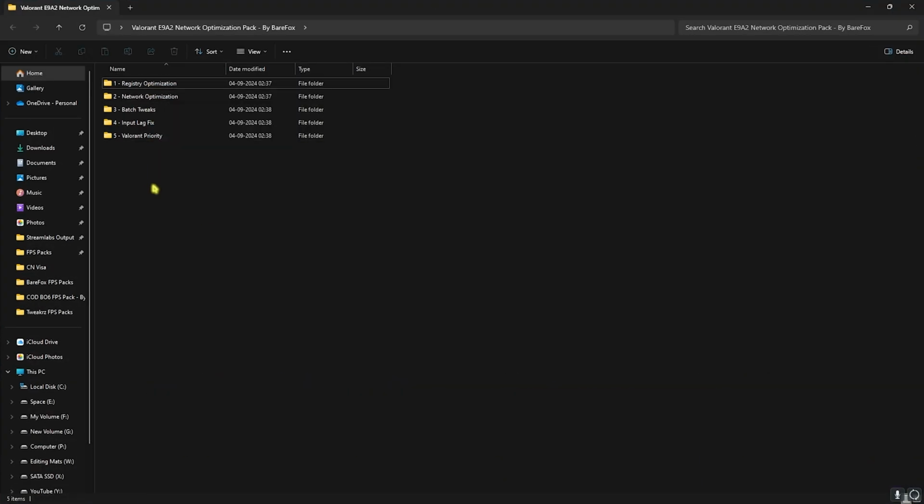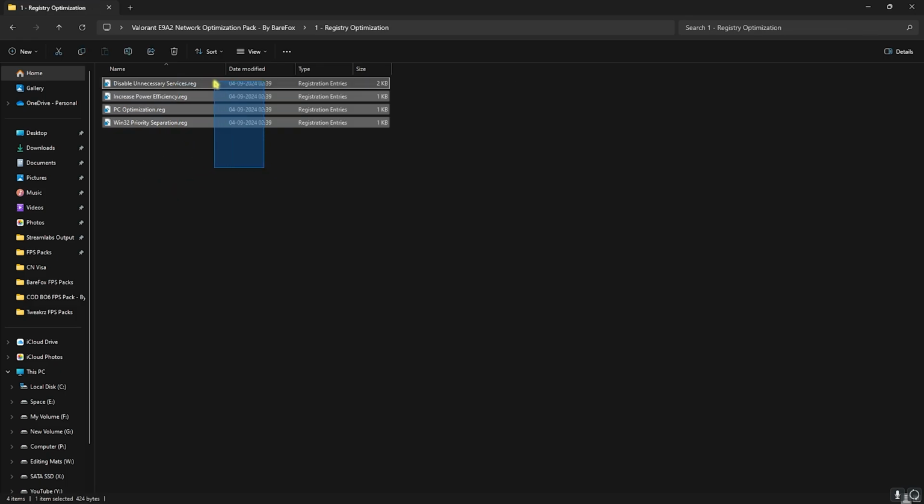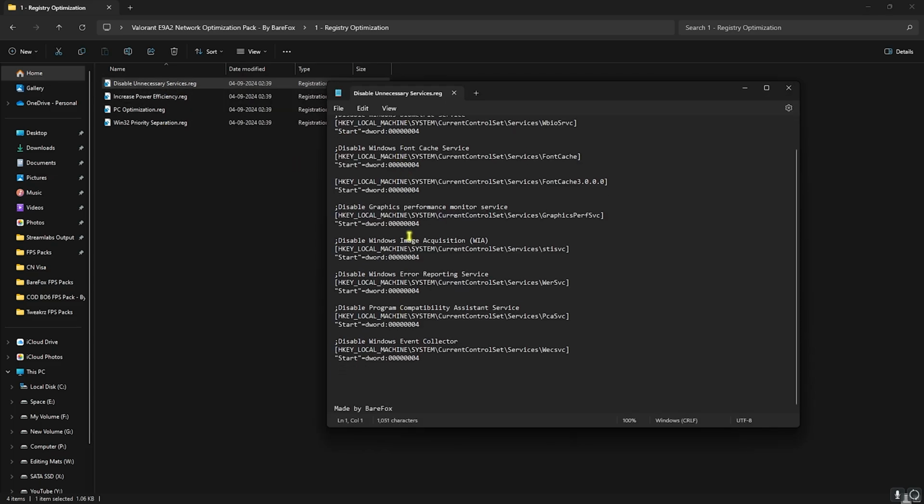In here you'll find 5 simple folders. First one is registry optimization, in which I have left a few registries that will help you to optimize your PC for Valorant and gaming in general. You have to double click on all of them. If you're curious to know what settings are being changed, you can simply edit this in notepad and see the services that are being disabled.